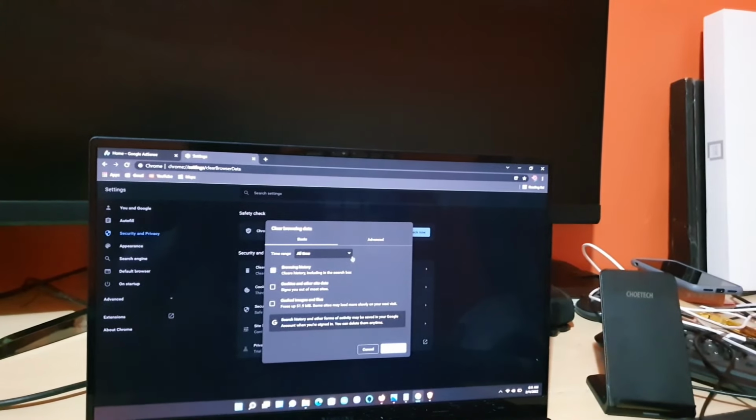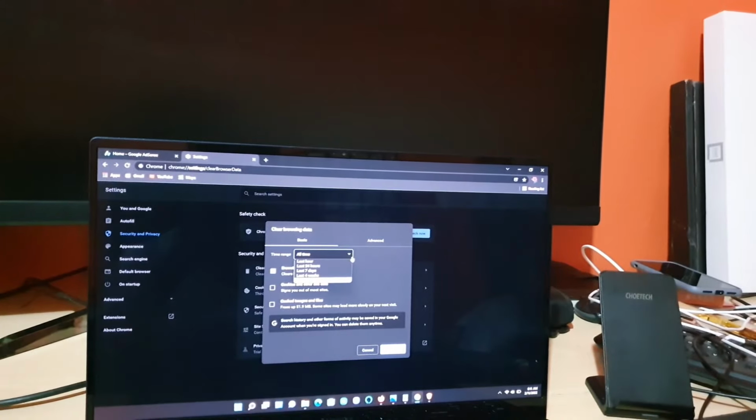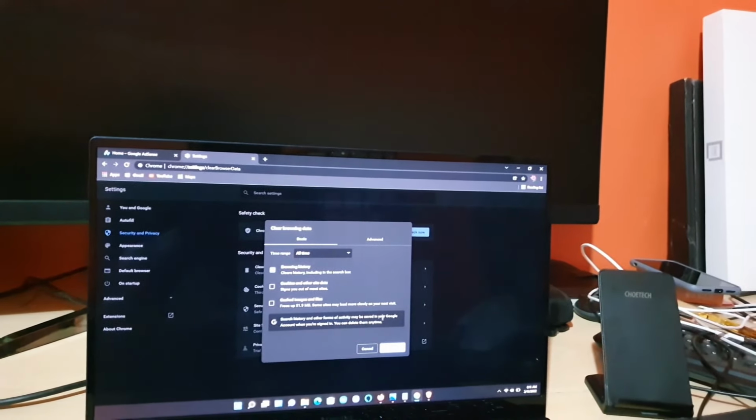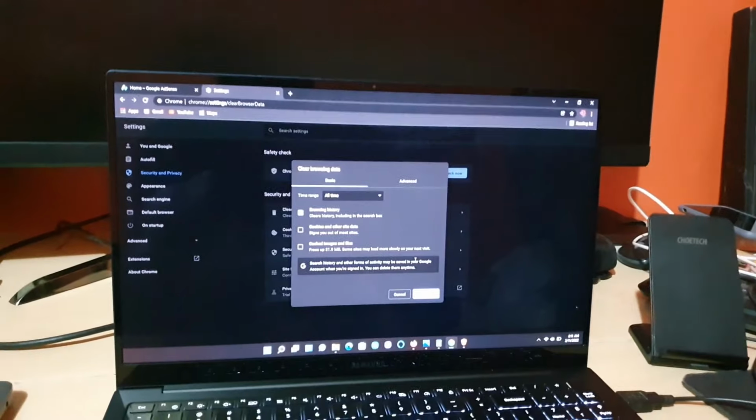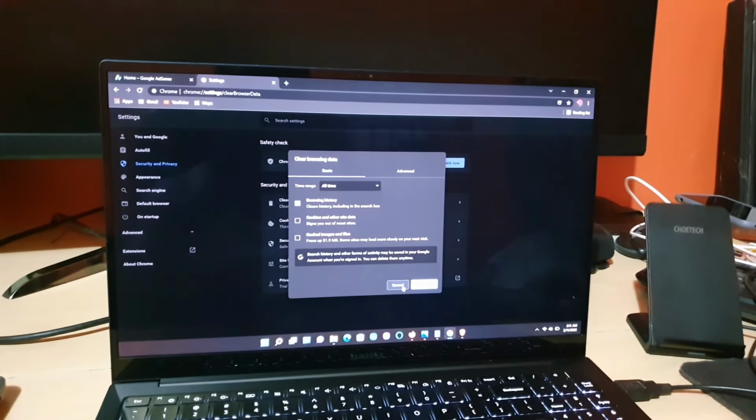And you could also specify this based on time, like last 7 days, 24 hours, 4 weeks. So the choice is yours. And of course, this is how to do it on Google Chrome. I'm going to do it on this particular device, only demonstrating.